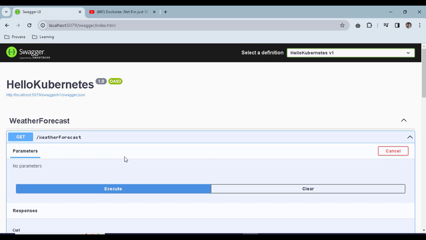Now, to create a pod as discussed previously, we need to containerize our application, right? We need to create a Docker file. From the Docker file, we will create a Docker image. Then from the Docker image, we will create the container, and then the container runs inside the pod, right?